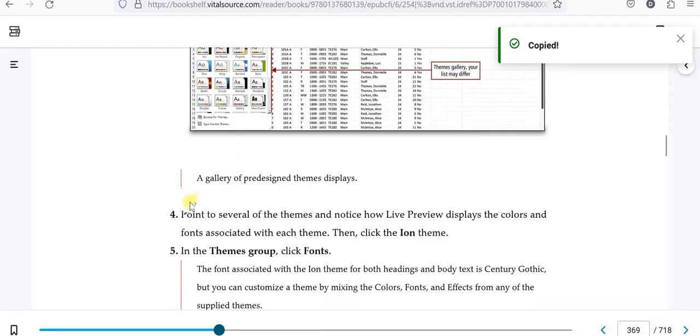So now we've got the ion theme. In the themes group, we also have fonts. So we're going to go and look at the font type. Now again, this might be different, guys. Remember how much fun and games we had with fonts so far? And so technically there is going to be Century Gothic, but we can customize it by mixing the colors, the fonts, and the effects from any of the supplied themes. So we're going to go to fonts. We're going to click on Office, and we're going to save it. Now again, I'm not 100% convinced, but we're going to give it a go.